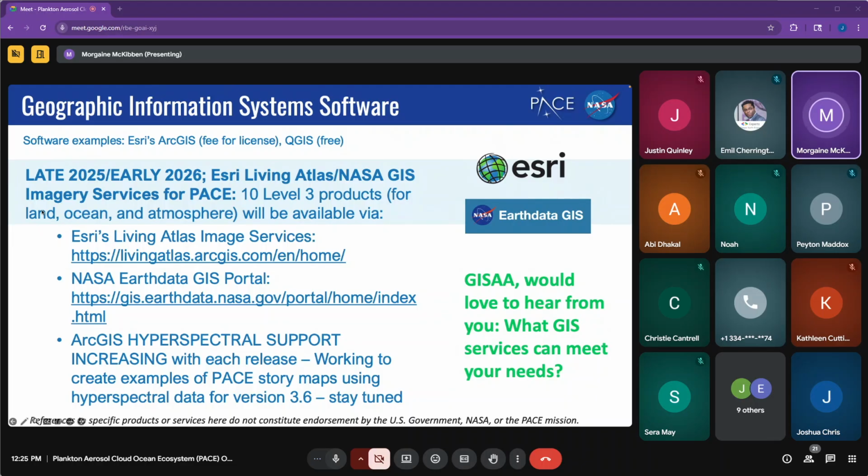So this is something I'm working hard to change with the PACE mission, to do what I can to get PACE data served to more GIS folks. I'm excited to say that later this year or early next year, we're going to have 10 imagery services for 10 of our different products, some ocean, land, and atmosphere products. They're all going to be available on Esri's Living Atlas.